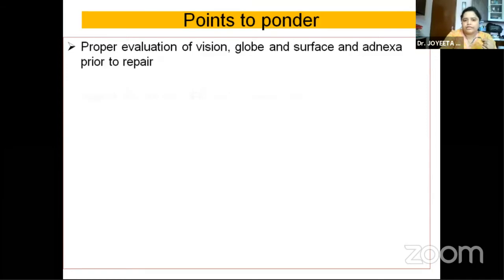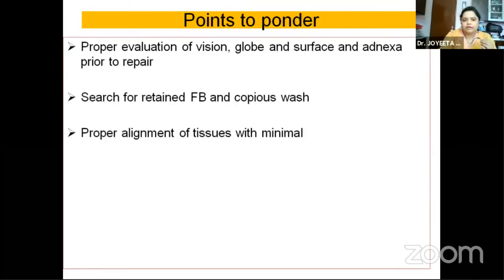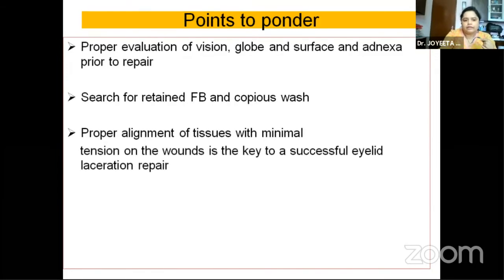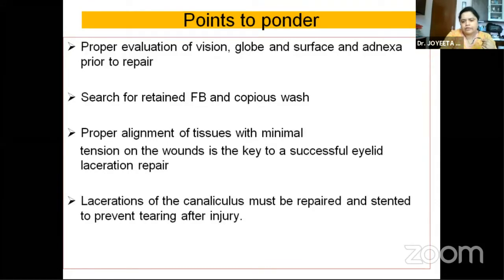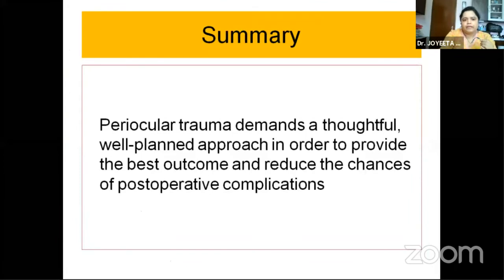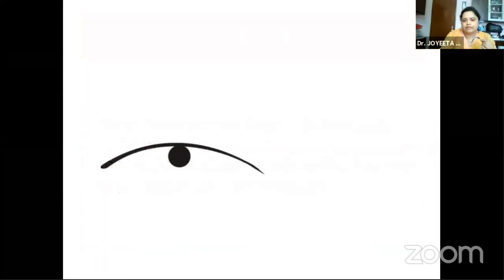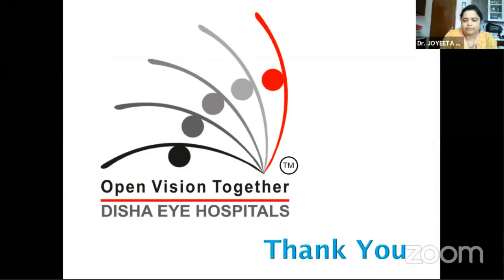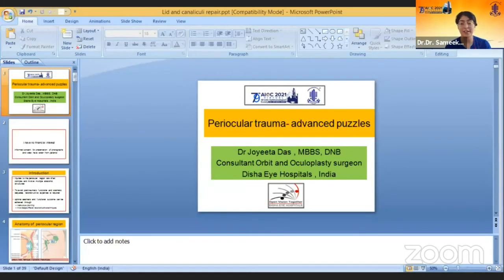Proper evaluation of the globe and adnexa should be done. We should look for foreign body, and laceration of canaliculus must be repaired and stented to prevent tearing after injury. So periocular trauma demands a thoughtful, well-planned approach in order to provide the best outcome and reduce the chances of post-operative complication.